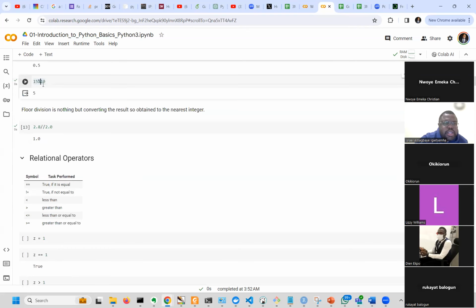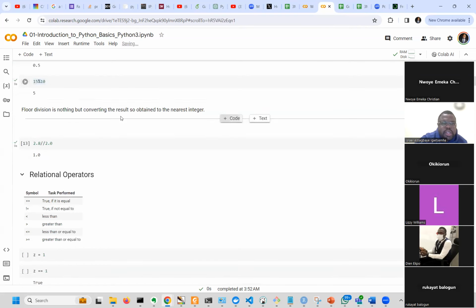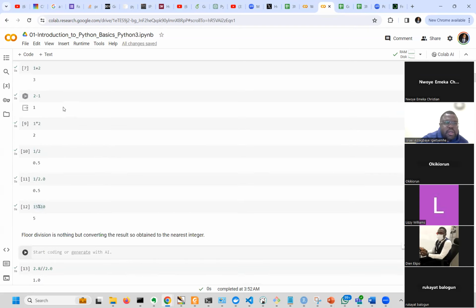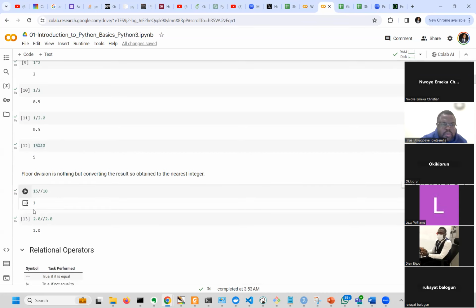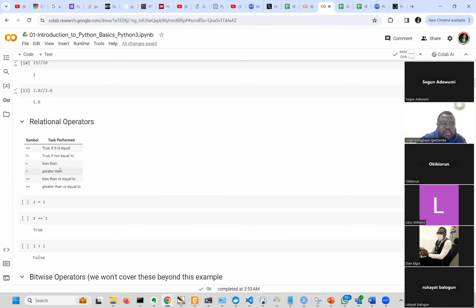Like if we do 15, double slash, floor division, 10, that would give 1. So this gives the main value, while the other gives the remainder. But you don't have to bother much about that for now.